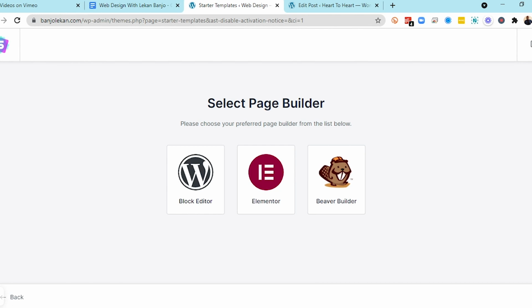So for this kind of website, Elementor is the best option, right? So don't choose Beaver Builder, don't choose Block Editor. There are websites where Beaver Builder would work, but for this one, Elementor is the best and it's the way to go. So you're going to choose that, right?